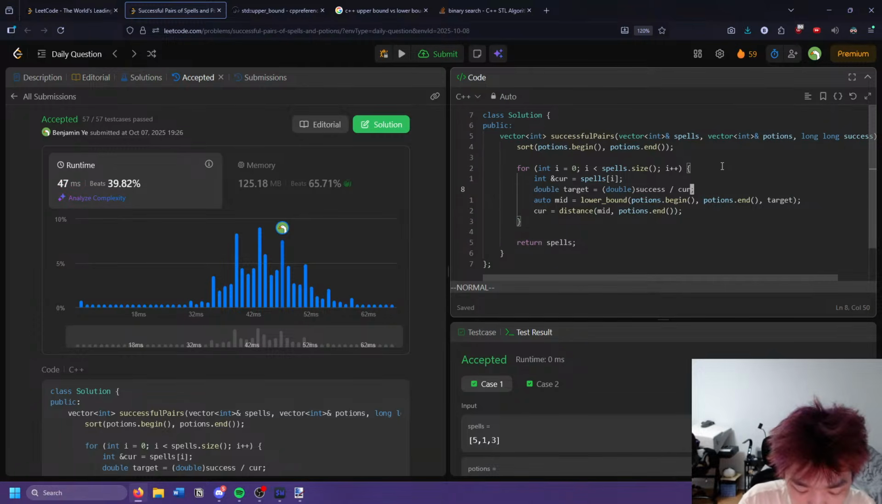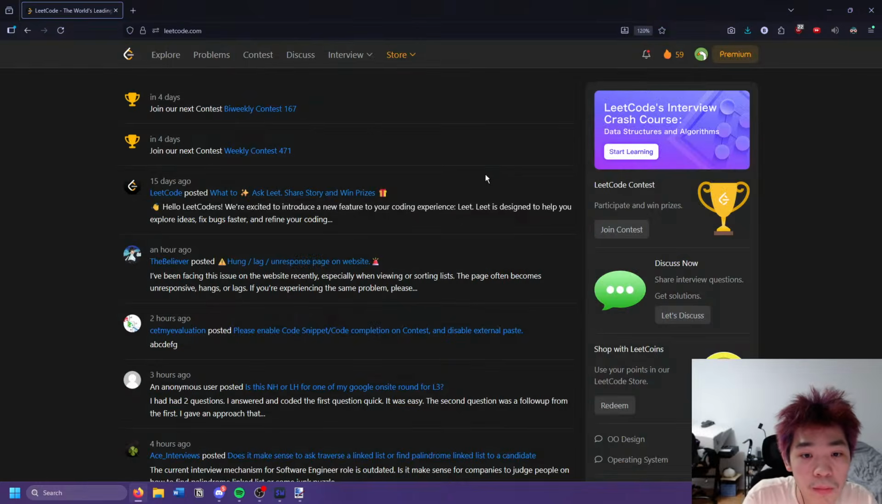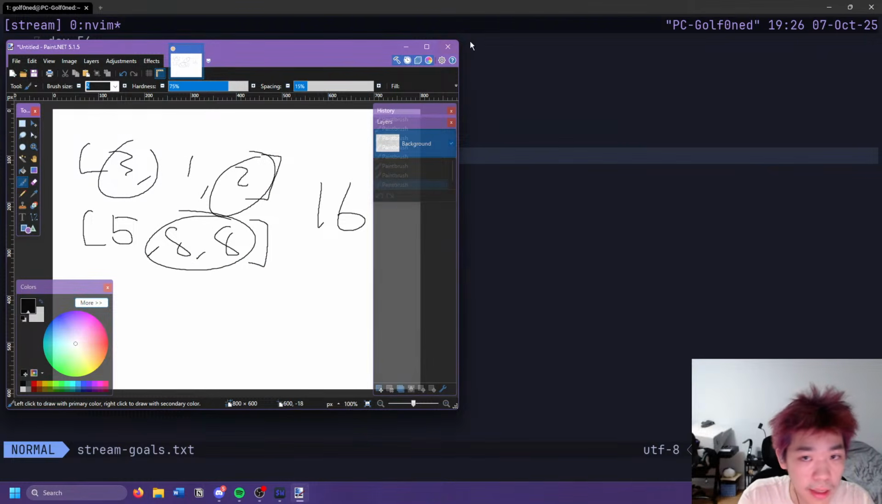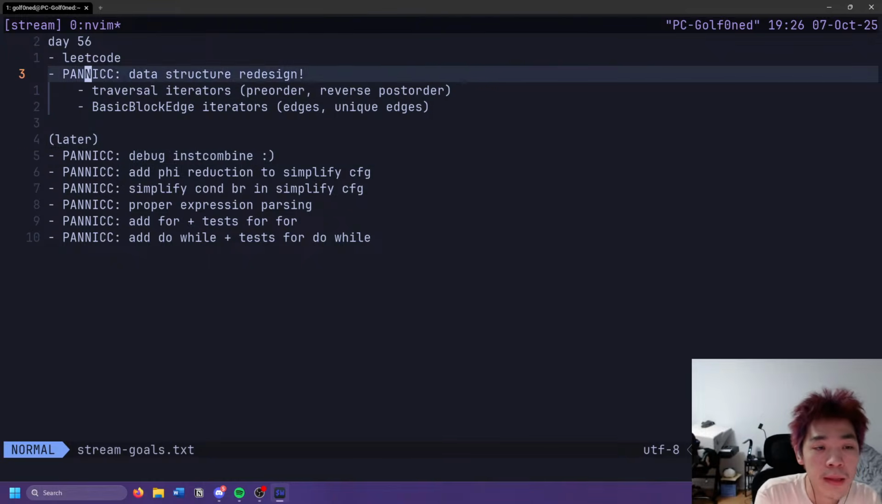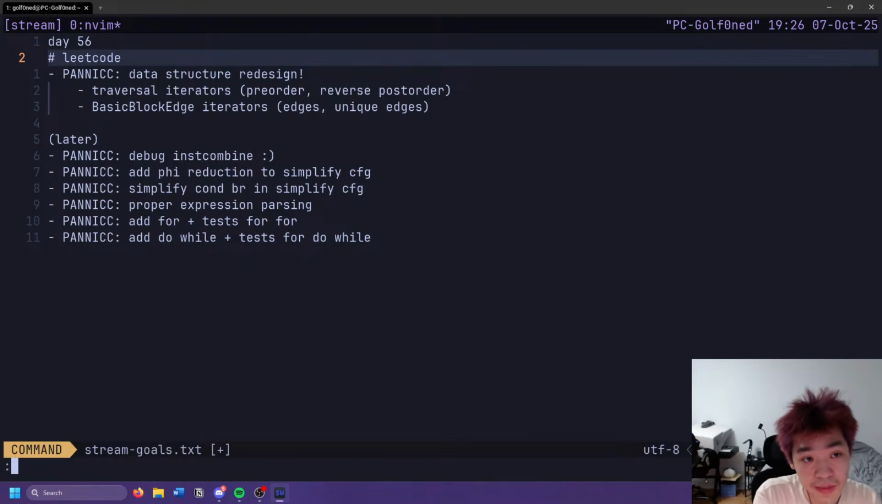I guess the int just like truncates by default, so that kind of nukes what we want out of it. Anyway, that's leetcode done. If you're following along, then yippee. If not, then also all good. Okay, so we got the leetcode.